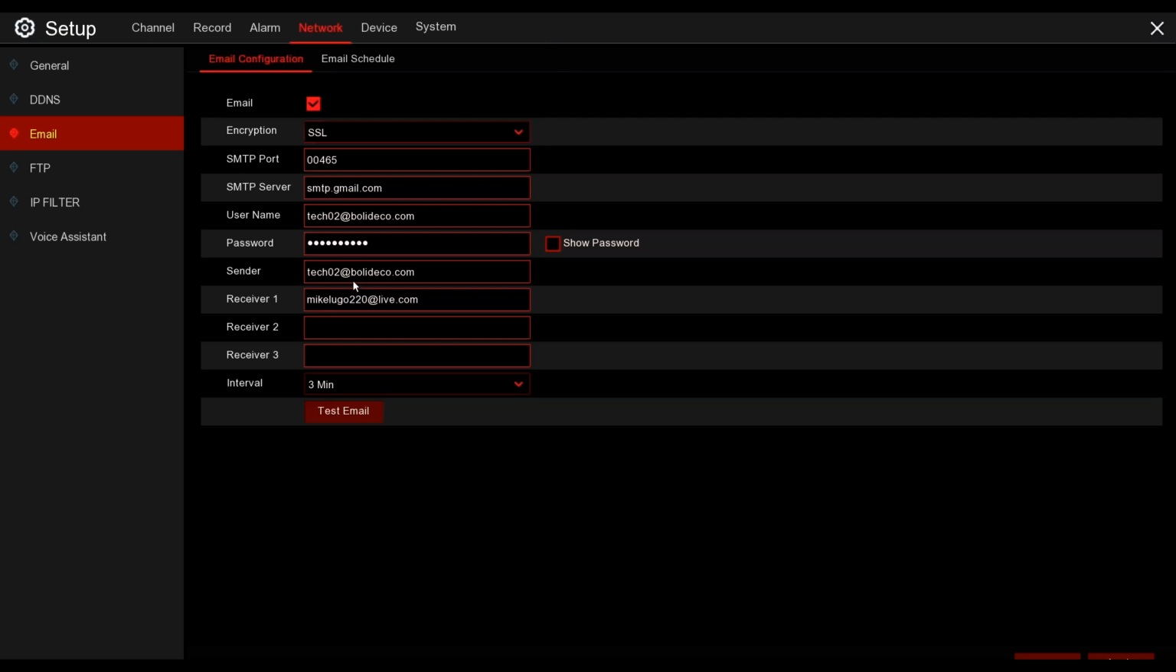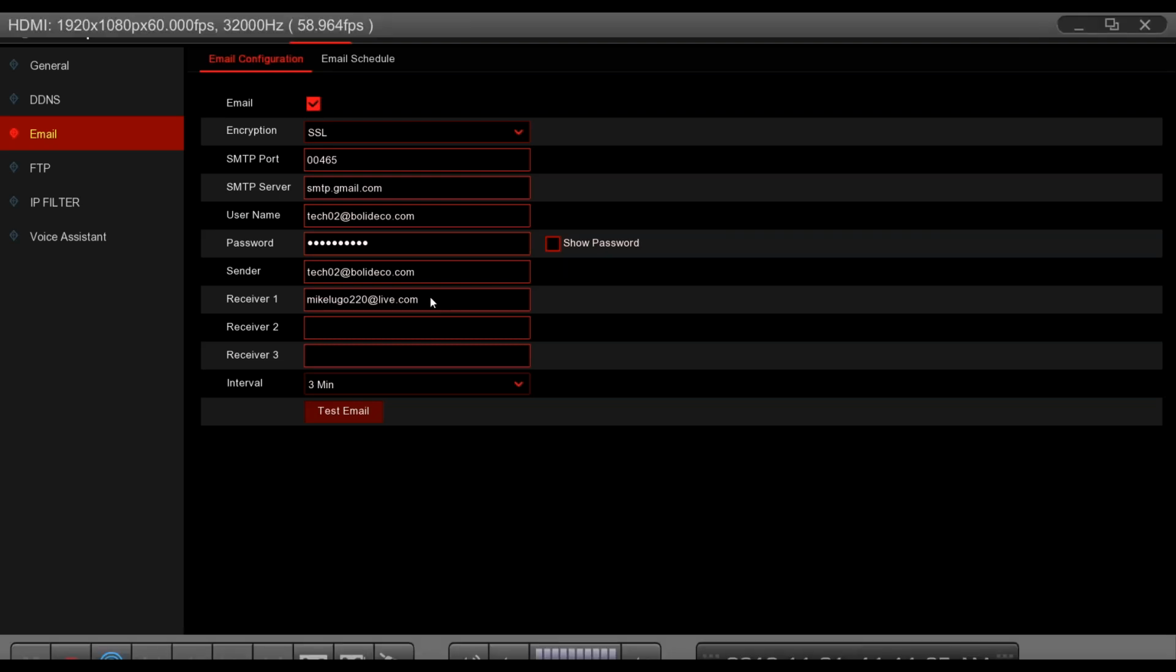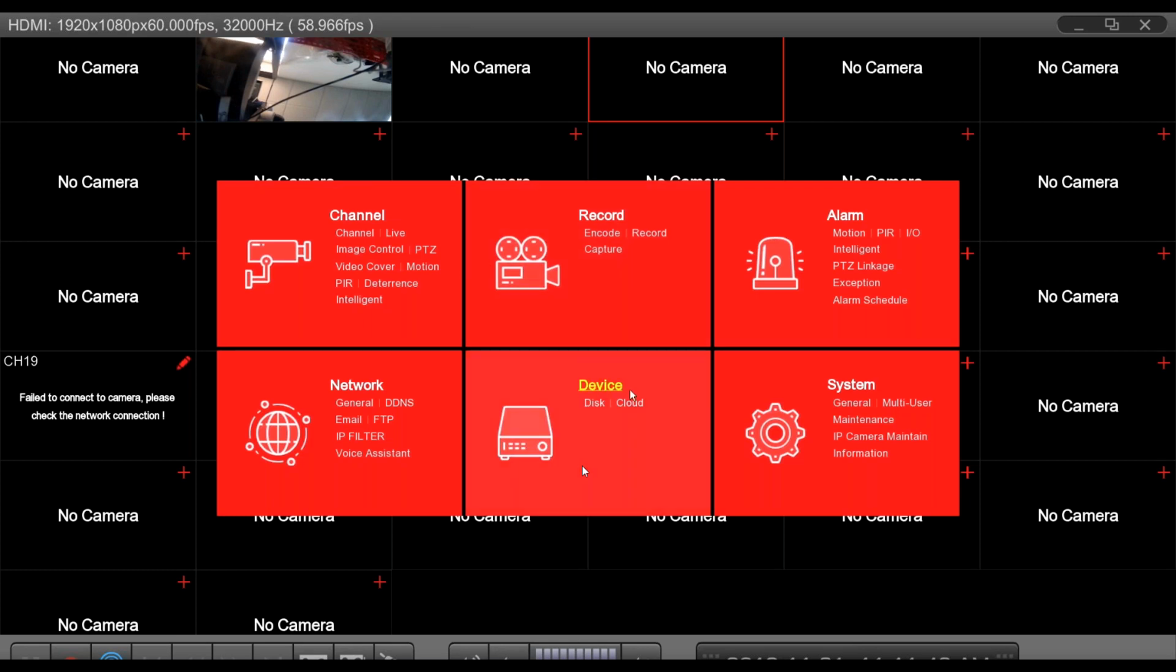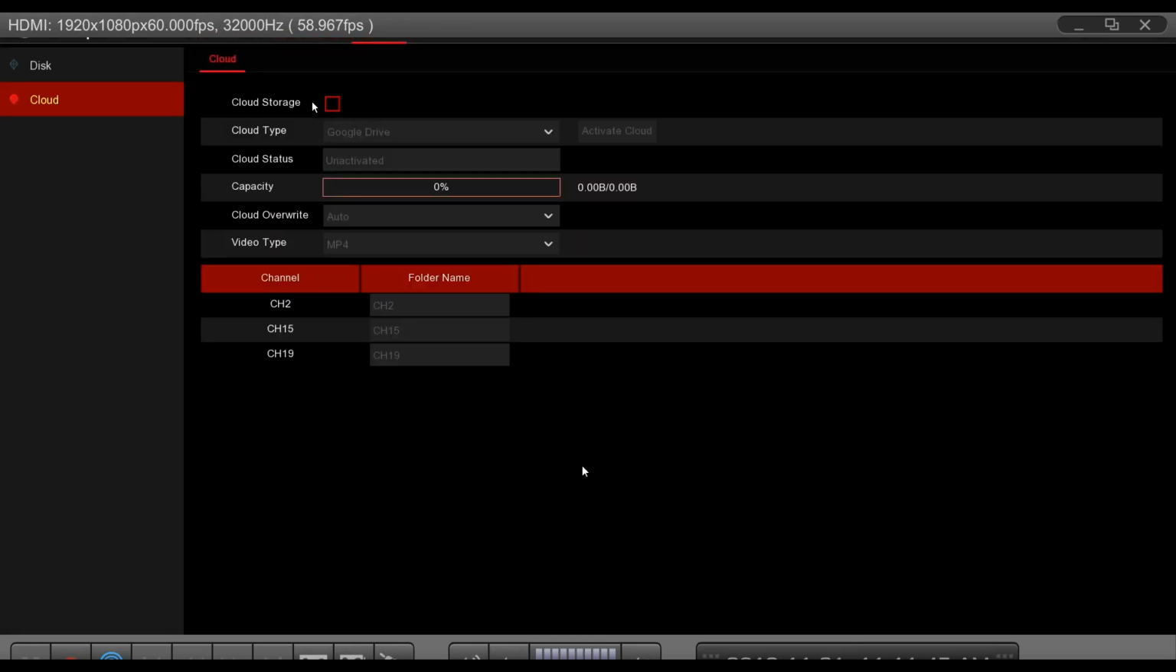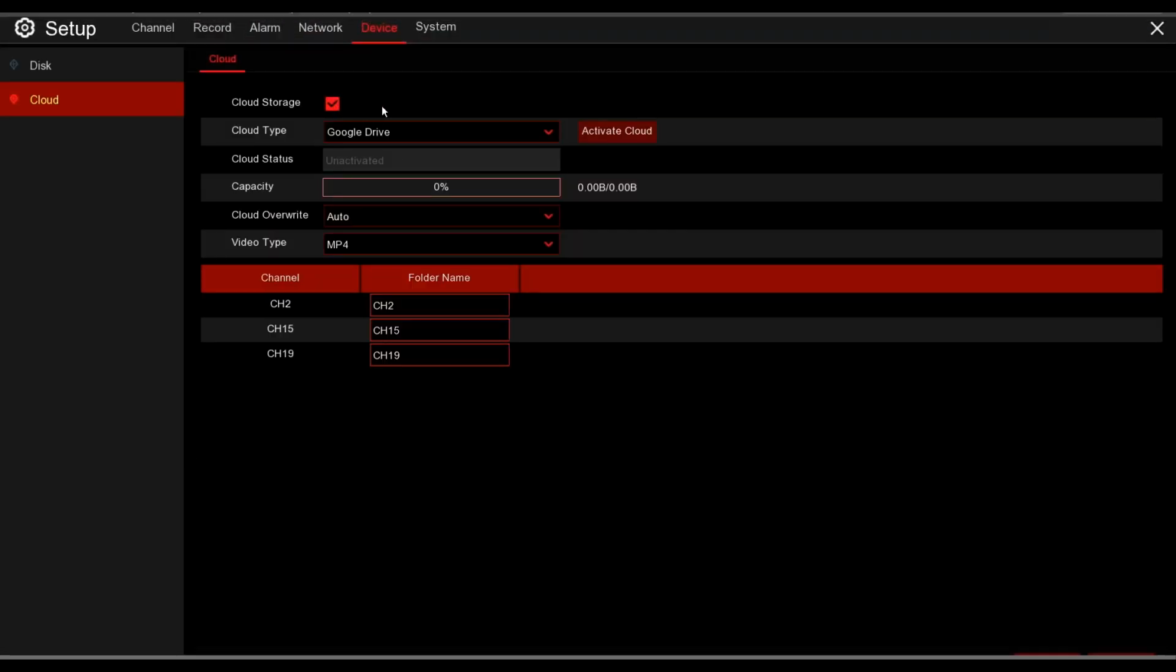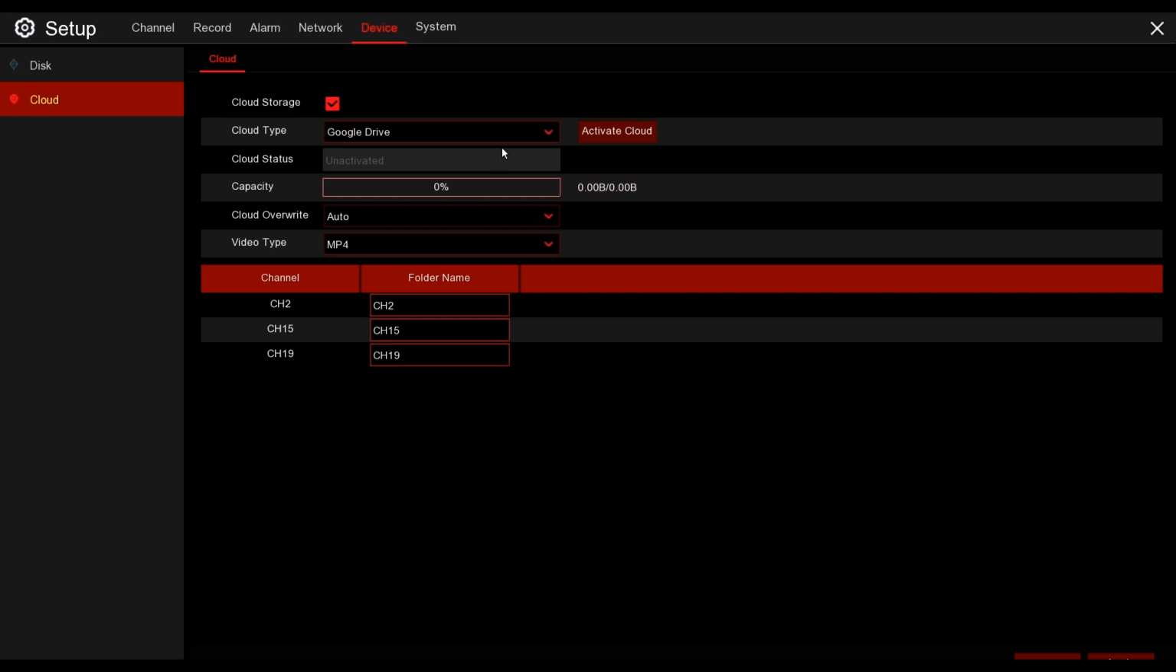You can fill the information out. You get that from your service provider, whoever that may be. Ours is Gmail. If it's Microsoft or Yahoo, you get the information, fill this out, and you can go ahead and do a test email. We know that works. Once that's done, we can go ahead and set up our cloud storage. So I'm going to go to cloud and enable it. I'm going to use Google Drive because that's my email service.